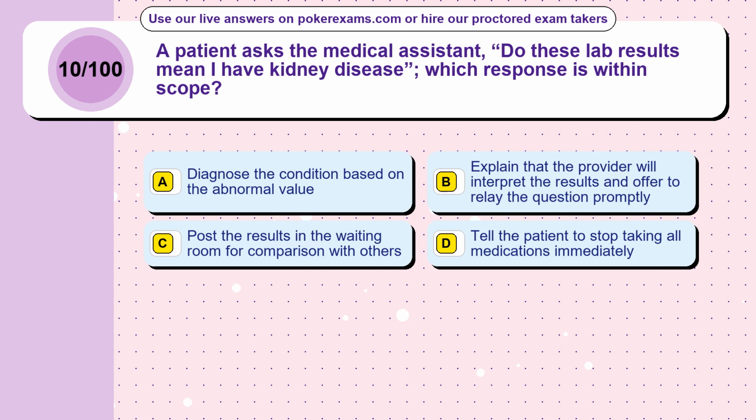Question 10. A patient asks the medical assistant, "Do these lab results mean I have kidney disease?" Which response is within scope? Option A. Diagnose the condition based on the abnormal value. Option B. Explain that the provider will interpret the results and offer to relay the question promptly. Option C. Post the results in the waiting room for comparison with others. Option D. Tell the patient to stop taking all medications immediately.